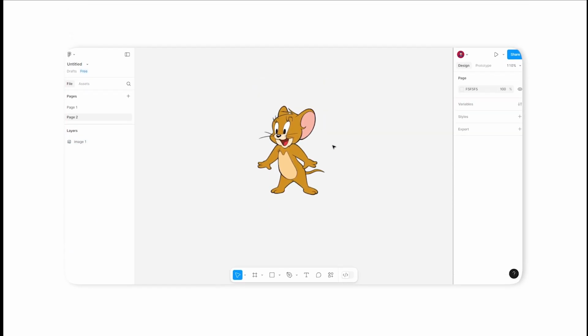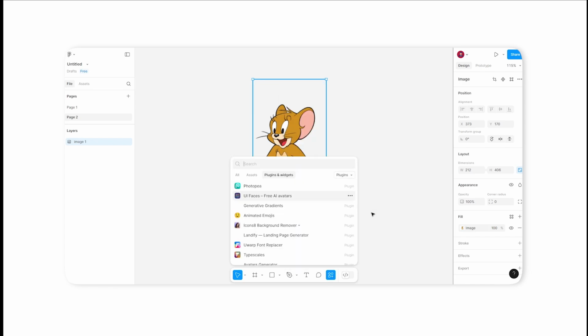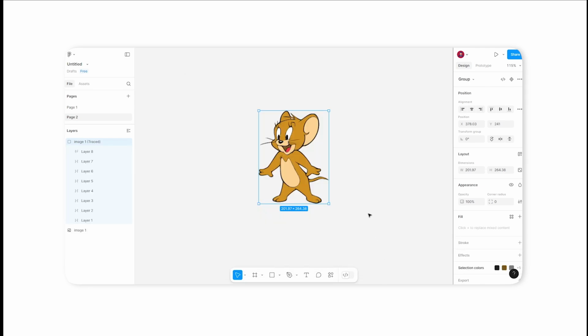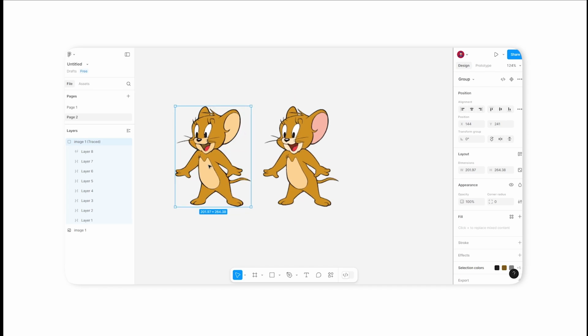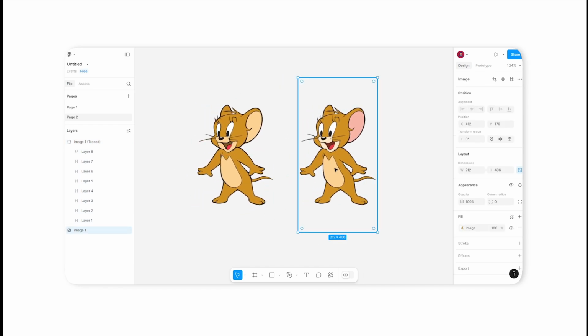Want to convert an image into a trace vector, like which we used to do in Illustrator software? So search the plugin Image Tracer. In this Image Tracer, click on the second tab, color. Like first one is black and white and another one is color. As you can see, in color there is a preview, pre-processing and tracing. If the vectorization is done, just click on place trace vector. So it will take time for tracing the image, and boom, it's given the perfect result. So it's like an Illustrator vectorization but inside Figma.